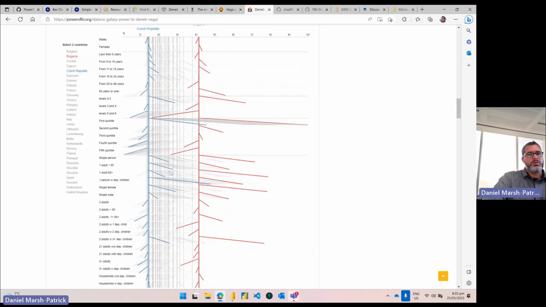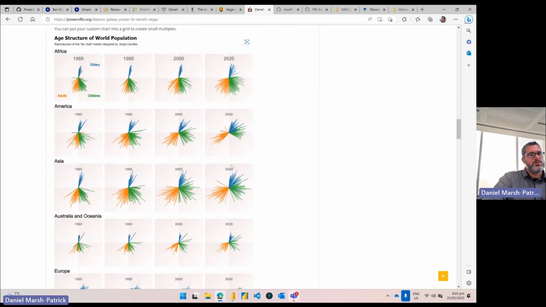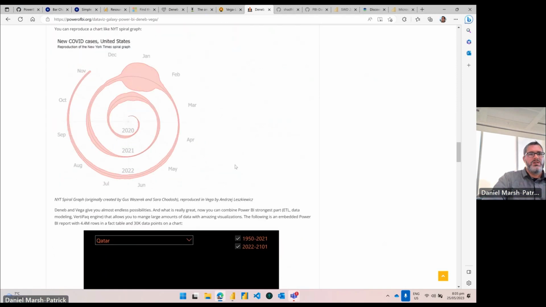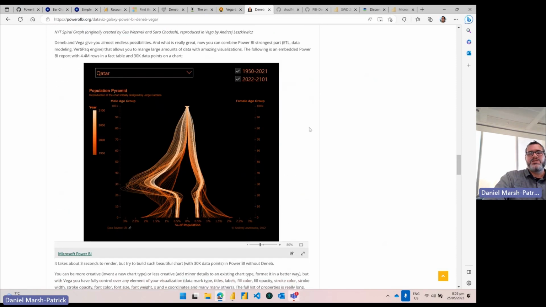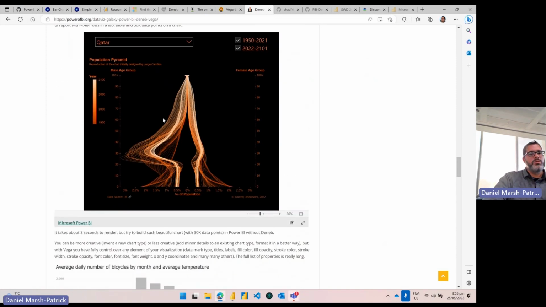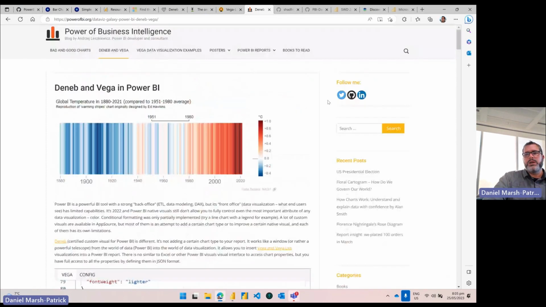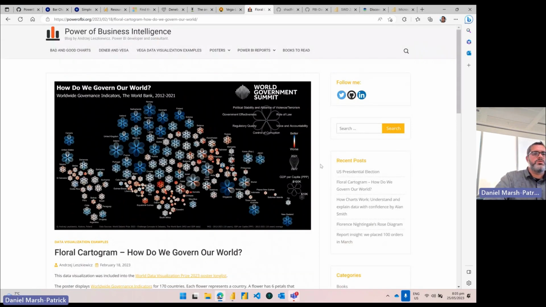Like a swing plot for elections. Small multiples, two-dimensional small multiples. The famous COVID spiral, if anyone's familiar with that. This population pyramid, this is all running inside Power BI. You can see the publish to web thing under here. He also built this wonderful cartogram for the DataViz championships recently, which is Vega and Power BI. So this is an isotype map. It's a stylized map, but there's a lot of measures and metrics in here about how the world is governed.